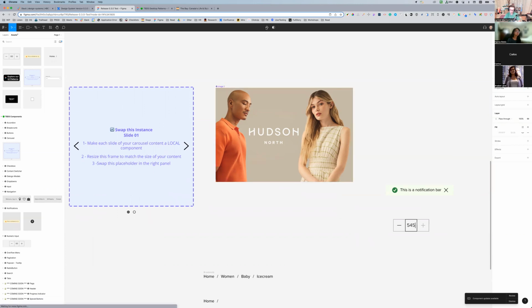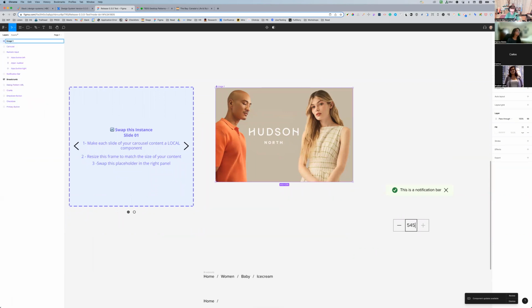So I can create a component of this carousel image, and I'm going to save it locally. So I'll rename it, I'll just call it carousel imagery, maybe. Just going to create a local component. Now I've created my local component, right? I'm working on this project. I've pulled the carousel component from the library. It says swap the instance slide 1.